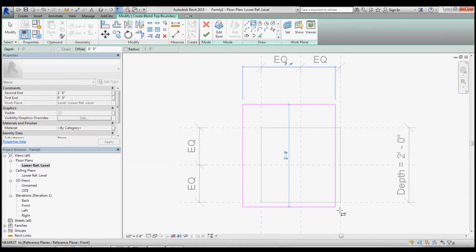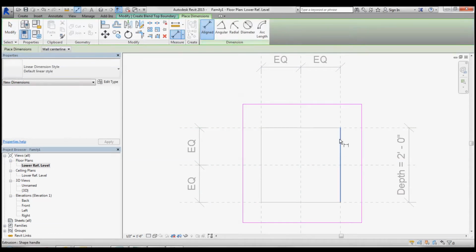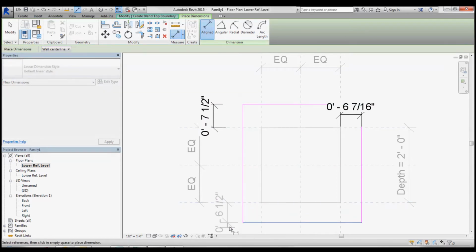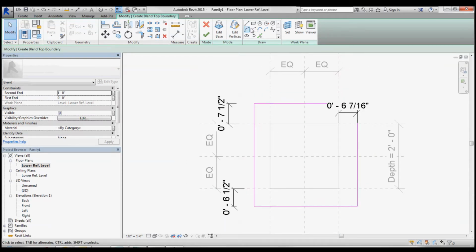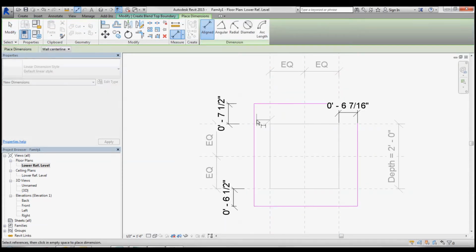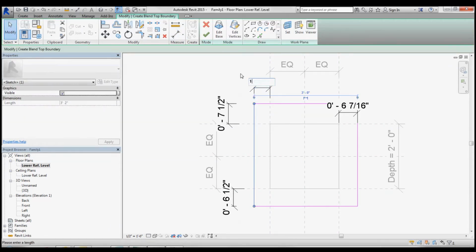So we'll make that a little larger than the bottom. And we're going to constrain it just so that it'll adjust accordingly. So if I put dimension strings on here, which one did I forget? This one. Dimension string here. So we'll make it a foot larger at the top on all sides.